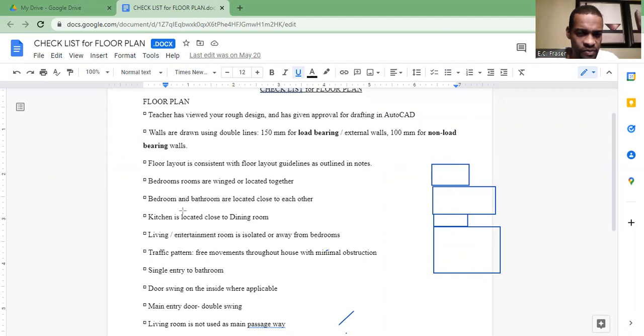Bedroom and bathroom are close to each other. Again, these are things that your teacher will be looking out for. Here is your bathroom. So here we have a bedroom, we have a bathroom here, a bedroom, bathroom. So your bathroom should be located relatively close to your bedroom. Very important.